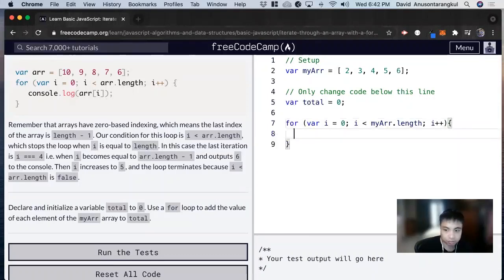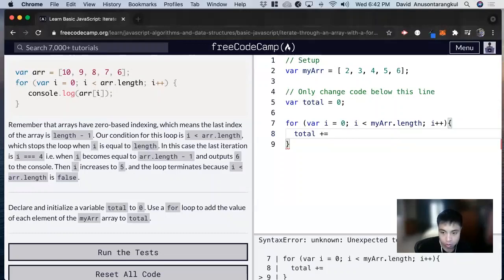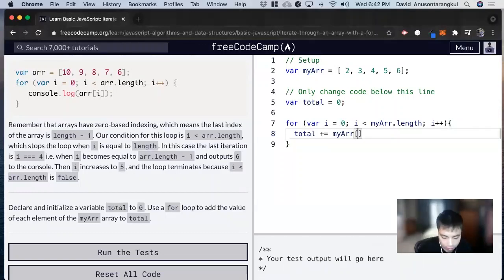And now we do total plus equal to myArr, looking at each index. And this is where we're looping through each index and getting it from. So the index of 0 will be 2, and 2 plus total is 2. And so the second index, i of 1, will be this 3, and this gets added.